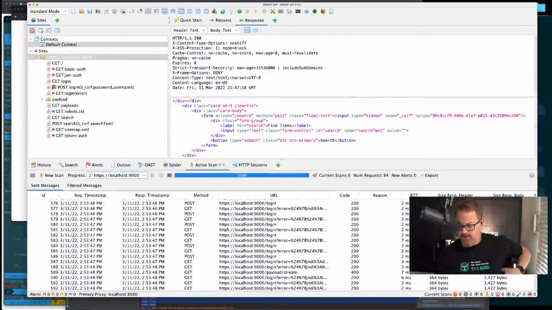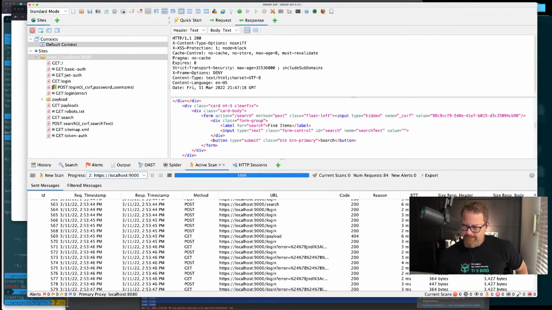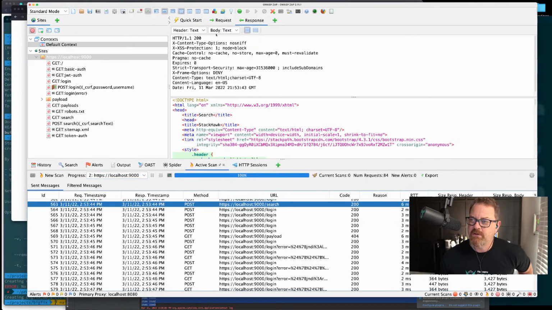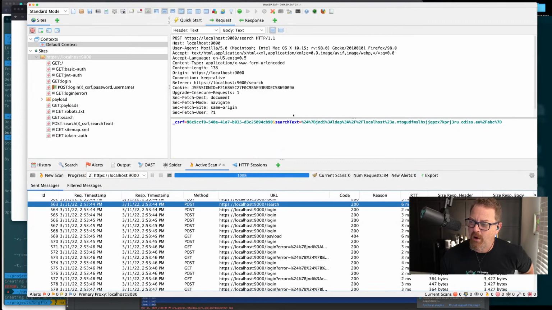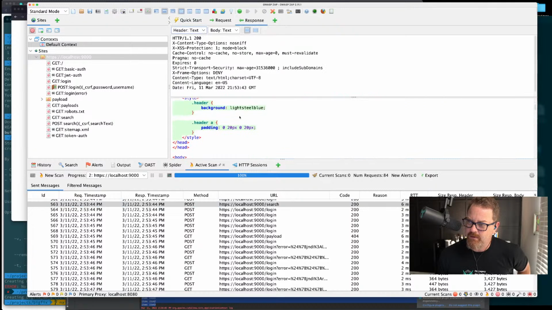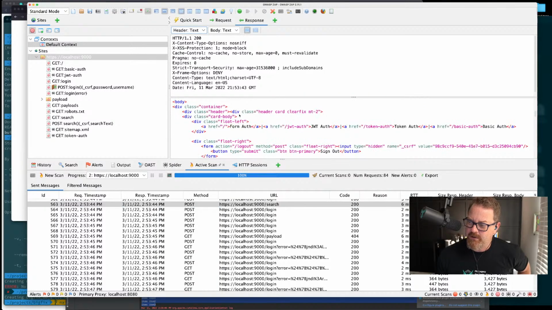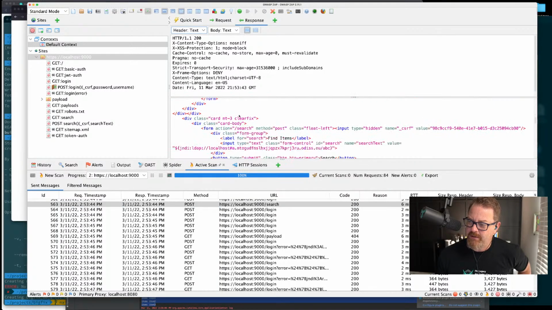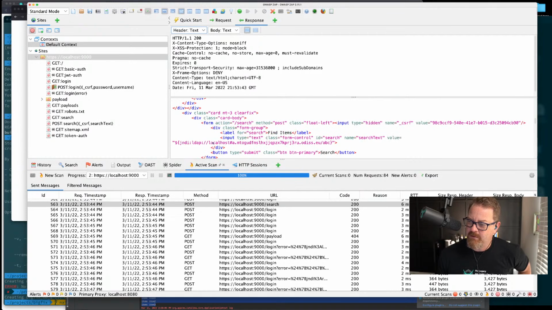Let's see what's going on with our active scan. Made a post to search. What did we post? Search text. Uh-oh. We got some search text going on here, and it's JNDI stuff. Let's see, what did we respond with? HTTP 200. Sign out button. Find items called JNDI.